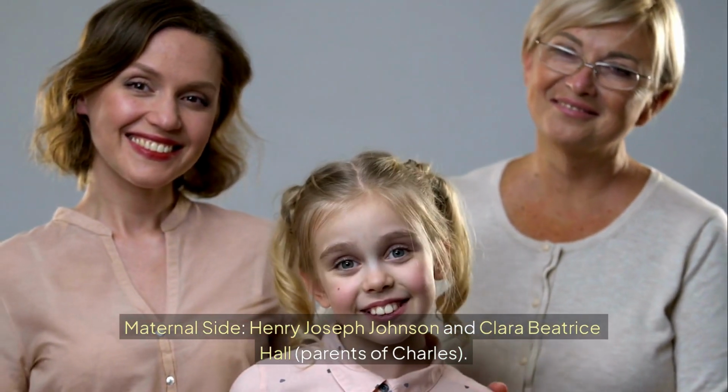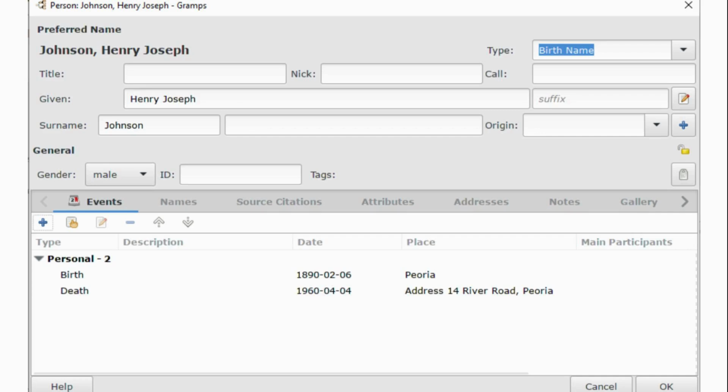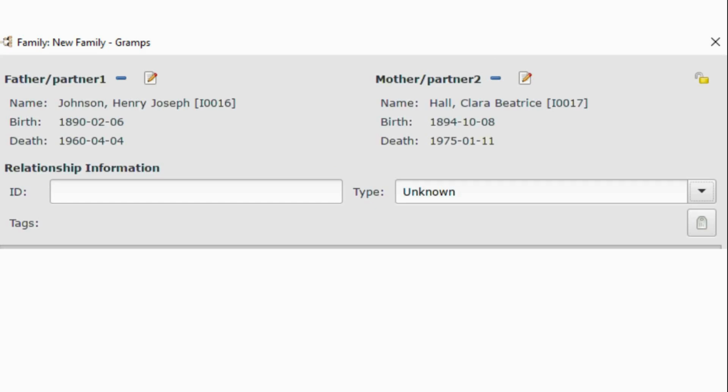Maternal side, Henry Joseph Johnson and Clara Beatrice Hall, parents of Charles. Henry, birth February 6, 1890, Peoria. Death April 4, 1960. Address 14 River Road, Peoria, Illinois 61602, USA.